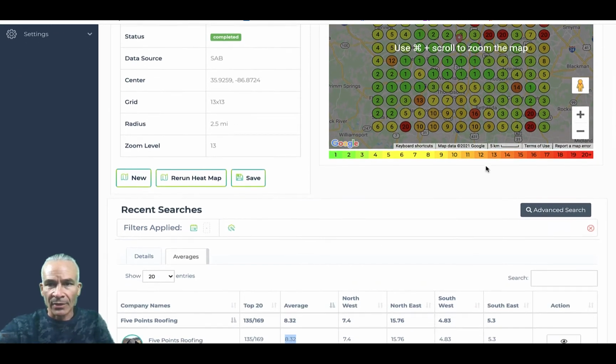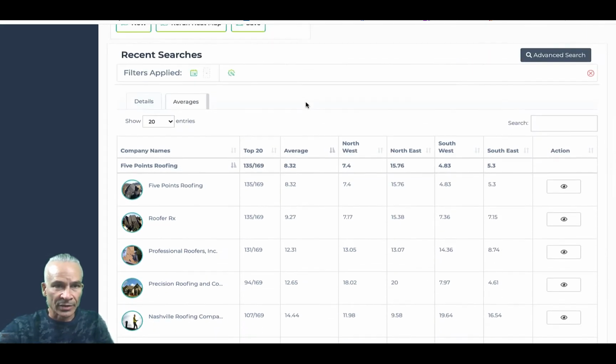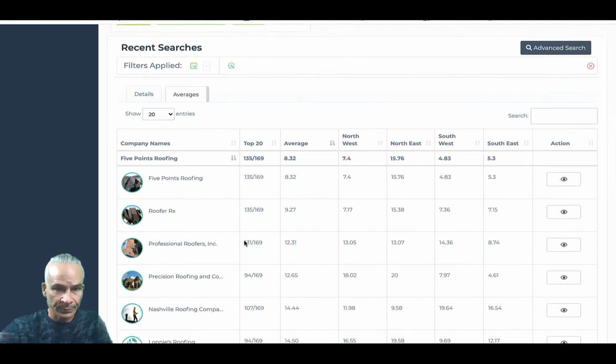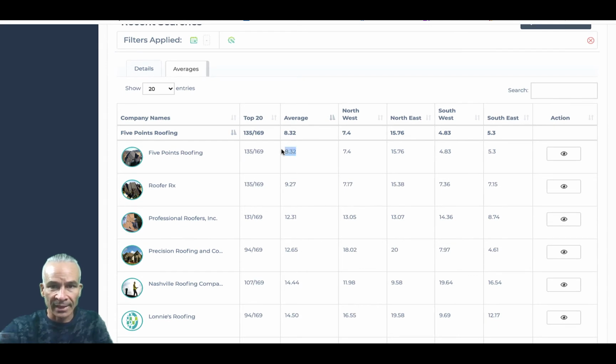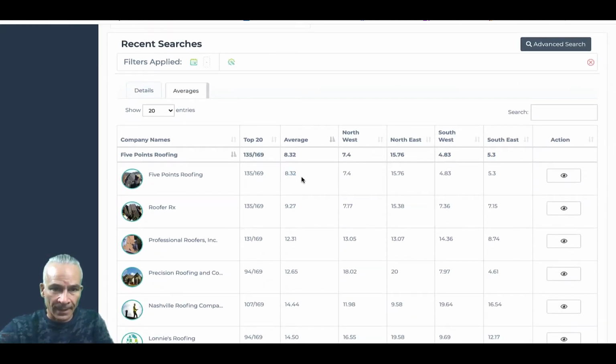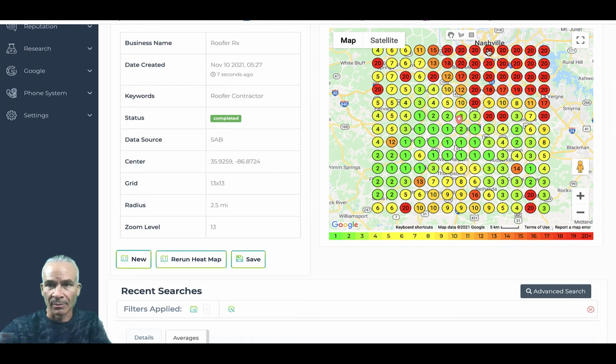The other thing that this system does is it'll take all of the averages from each one of the competitors in the top 20 and give you the ranking averages across the entire grid of where this grid is drawn. So in this case, 5 Points Roofing is the highest average at 8.32, and that's because they have these specific rankings across the different quadrants of the city. So what this tells me is that there's not a super dominant competitor across this entire map area.